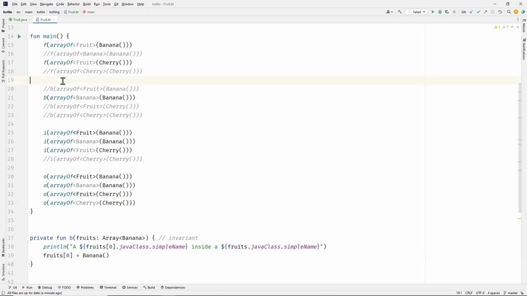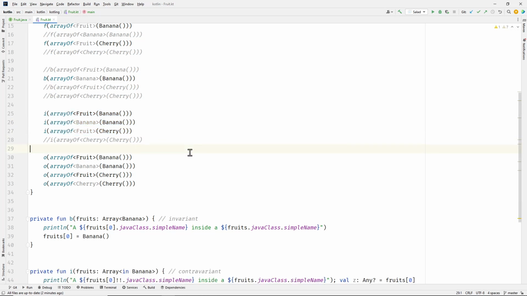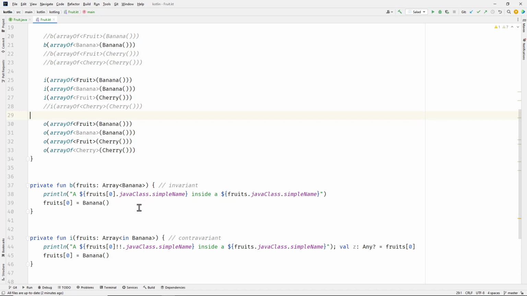Of course, it would be really nice if we could combine the fruit case and the banana case into one function that accepts all three cases. Can we write that in Kotlin? Yes, we can. That looks like this. So now we accept an array of in banana, which is an array where we can store bananas into the array. That's why the in keyword comes in here. And then we can store a banana into it.